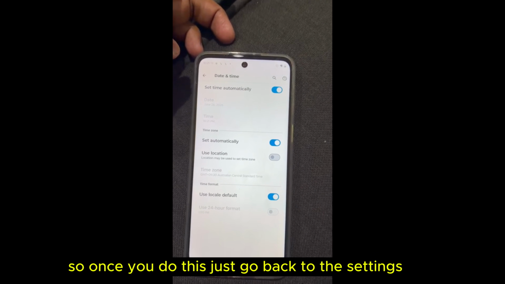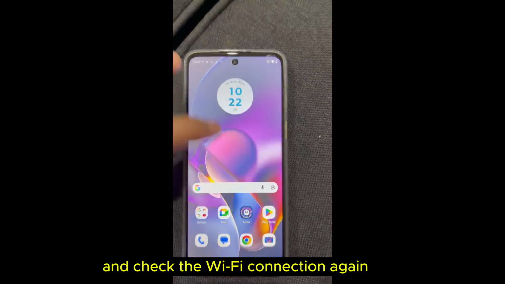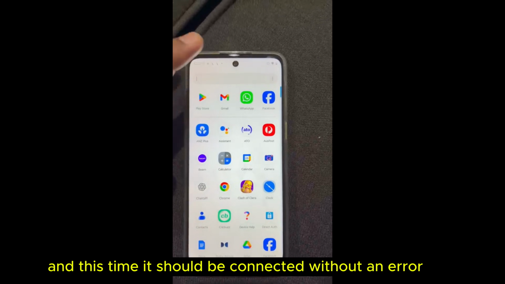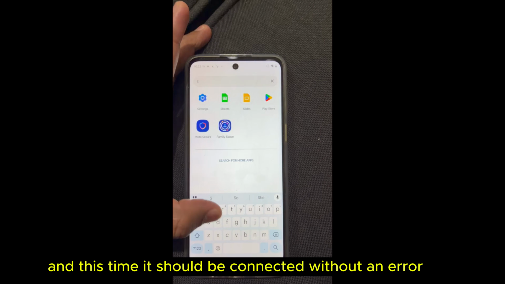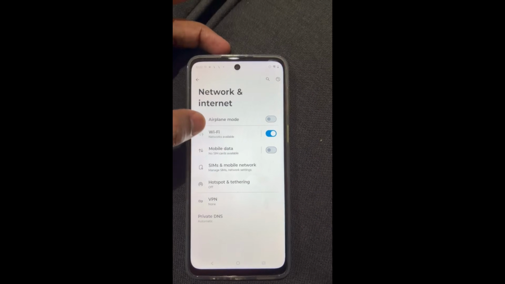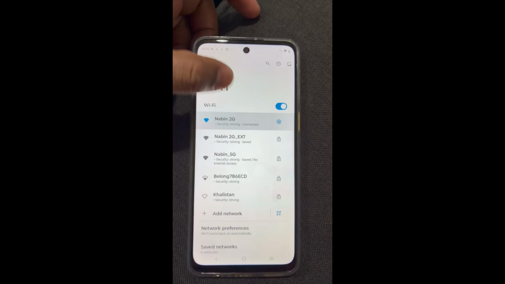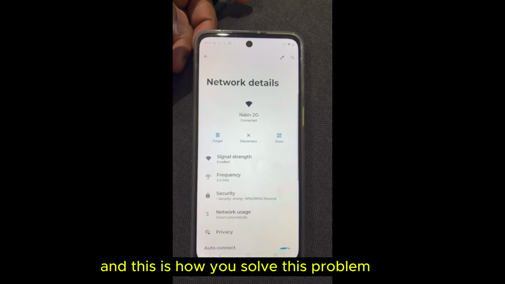So once you do this, just go back to the settings and check the Wi-Fi connection again, and this time it should be connected without any error, and the internet will run as well. And this is how you solve this problem.